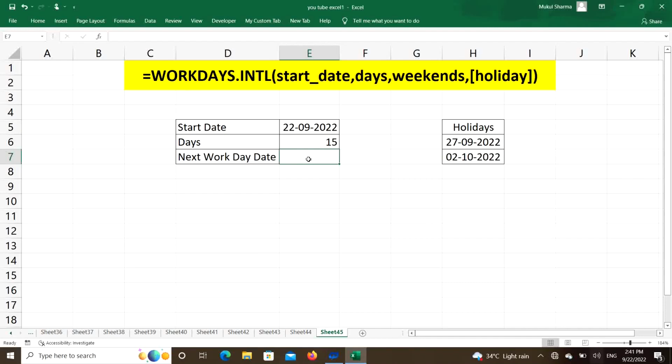Guys, in the previous video we have seen a workday formula that worked for starting date, days and holidays. But now this is the special formula which is called Workday International. So it will provide you the option for choosing your own weekends. Otherwise by default the weekends would be Saturday and Sunday only. So let us get started.